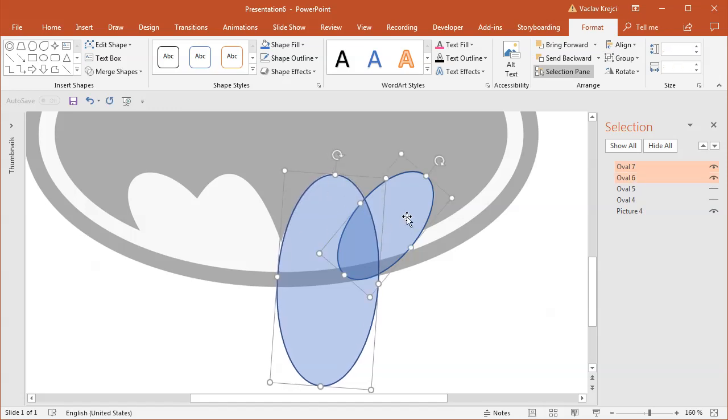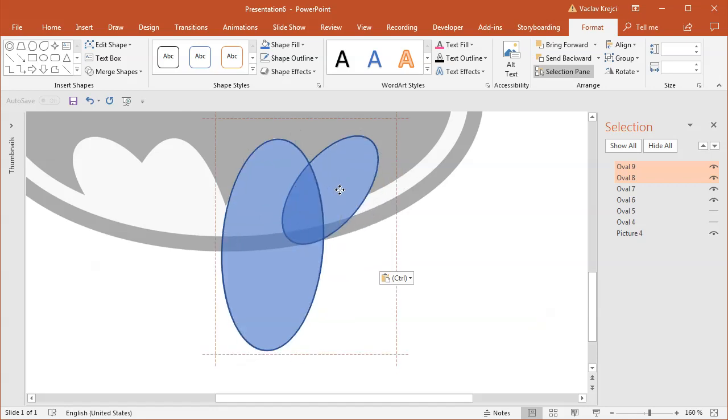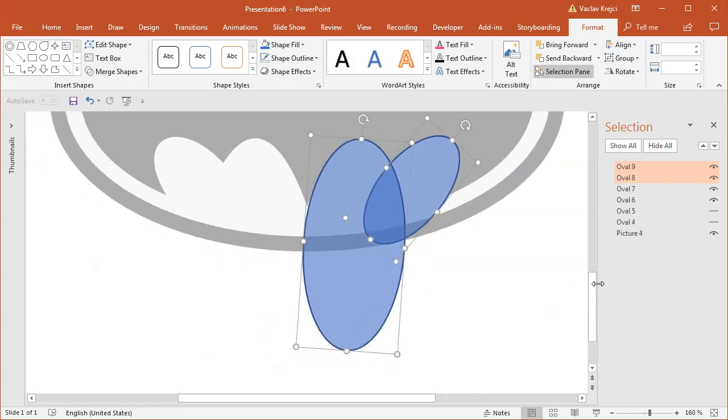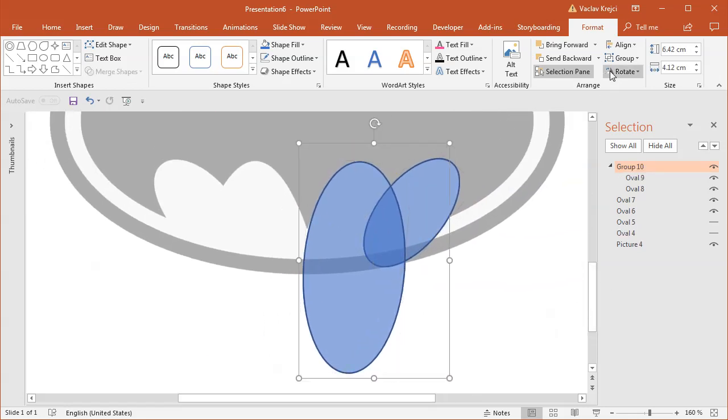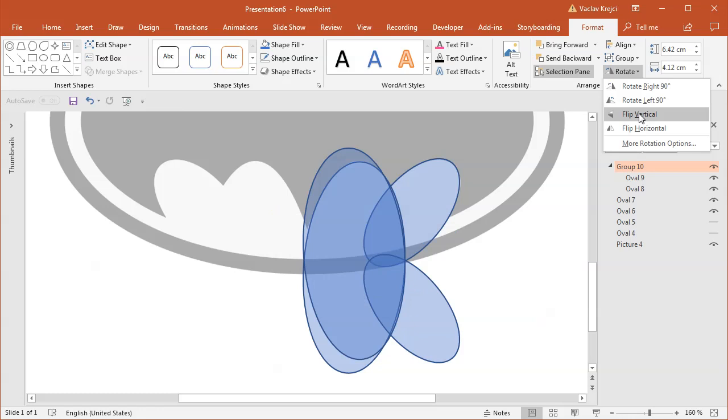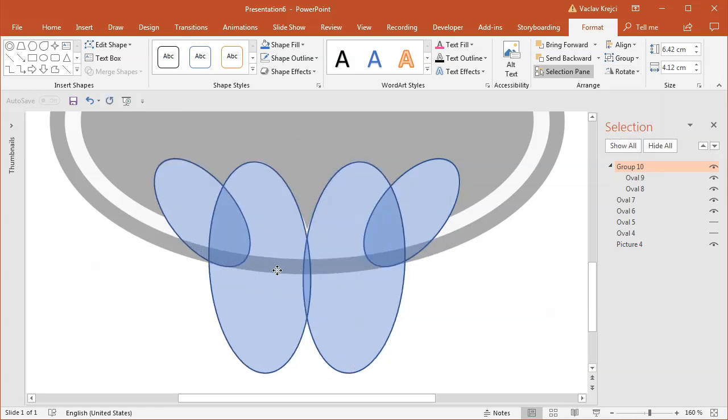Okay, so those are two shapes. I will copy and paste those shapes one more time. And what I will do is group them so I can flip them. So I'll select rotate. First, I will of course group them holding Control G on my keyboard. Then I will rotate it, flip it horizontally and move it to the left side.